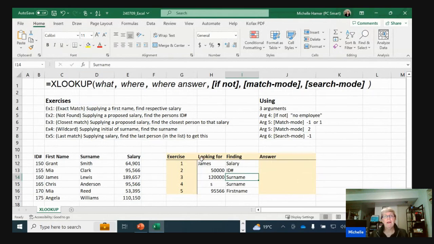So across the top here, I've got the syntax. You'll notice that the first 3 arguments are very much like the VLOOKUP. What am I looking for? Where am I going to find it? And where is the answer? And this is where the magic comes in, the last 3 new arguments that are in this. So we're going to explore and have a look at these.